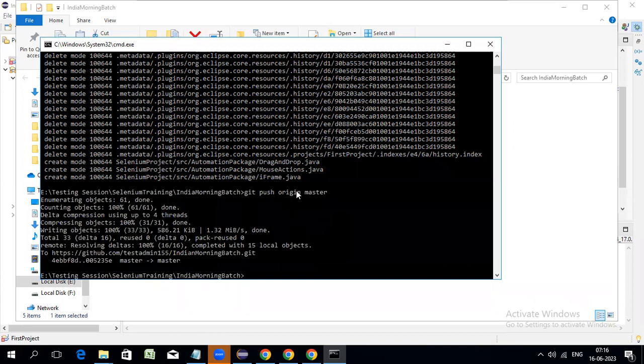So this weekend no class. Then we'll meet on Monday. On Monday we will look into a concept called alerts. Alerts is nothing but pop-ups. Now we were handling mouse actions; in the same way, we have something called alerts. How to handle alerts, we will look into that, and I will also tell you how to take screenshots. And then synchronization, we will look into this Monday.